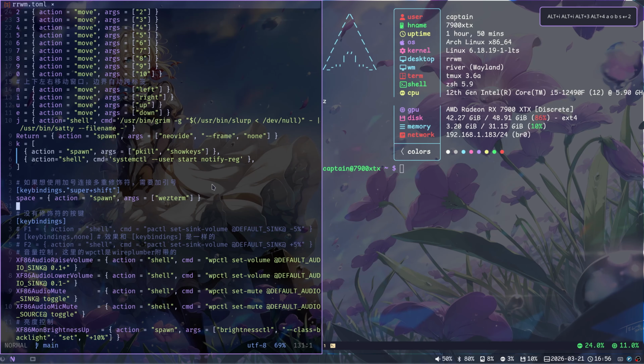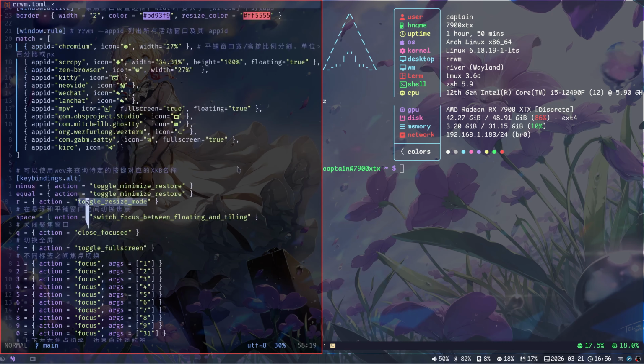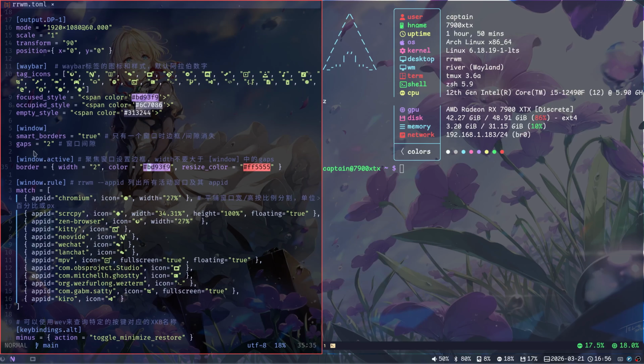When a tag has multiple split windows open, you can press Alt-R to switch to the resize mode. I am now switching to the resize mode. You will see that the border of the currently focused window turns red. The color settings for this are configured in the active window settings. This color is in the normal mode. The color is purple. Then it switched to the resize mode. It becomes red, and now it's in the resize mode.